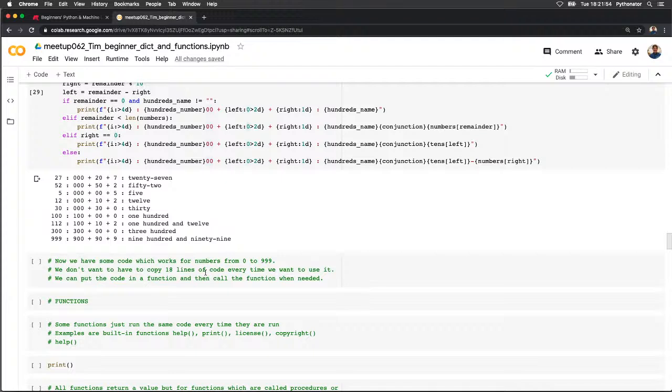So don't copy and paste code. If you're copying and pasting code into lots of different places, then it makes it really hard if you then realize that you want to make a change to that code, and you've got to find all the places you copied it to fix it up. So if you put it into a function, then you just call the function when you want it. Then if you need to update it at any time, so at the moment it works for numbers up to 999, if we work out how to make it up to bigger numbers, then we can just change the function, and then everywhere that it's used, we'll get that extra functionality.